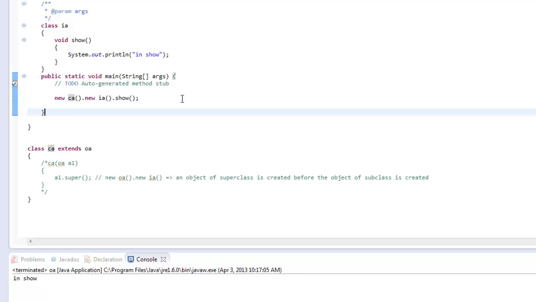So this is the final part in the lecture on static and non-static inner classes. Next we'll deal with local inner class.